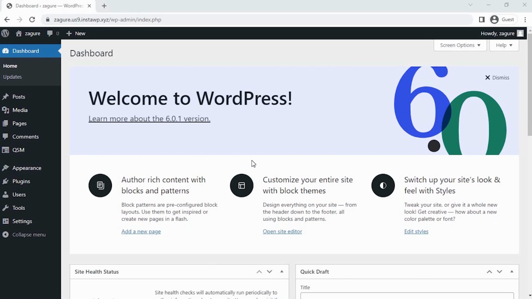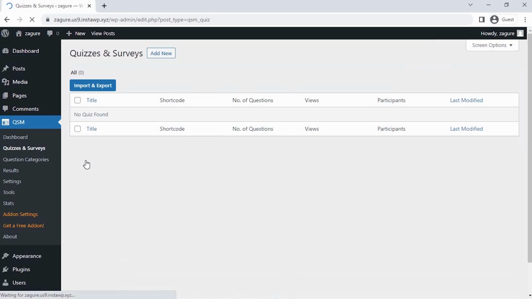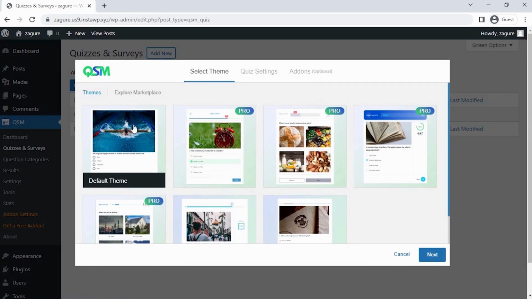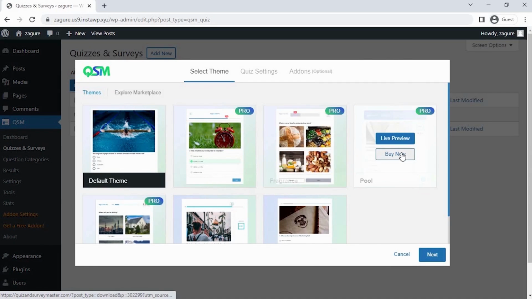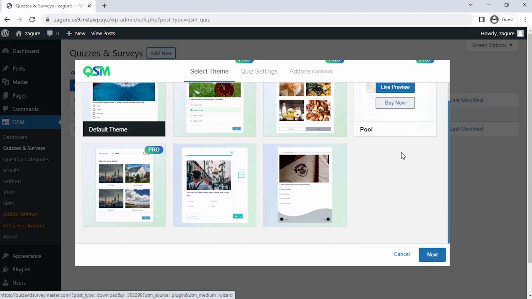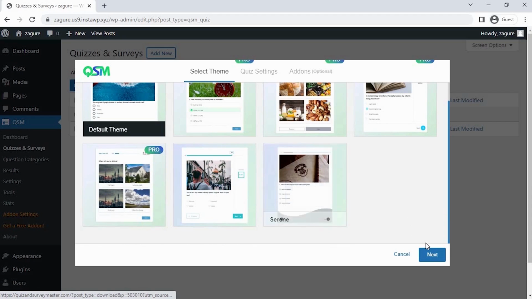Let's start by creating a survey form. Number 1. Hover over QSM, then click on Quizzes or Surveys. Once you click on Create New Quizzes or Survey or Add New button, we'll see a collection of themes for the survey. QSM has a collection of stunning themes, but I don't require a theme for this survey, so let's go with the default theme and click on Next.